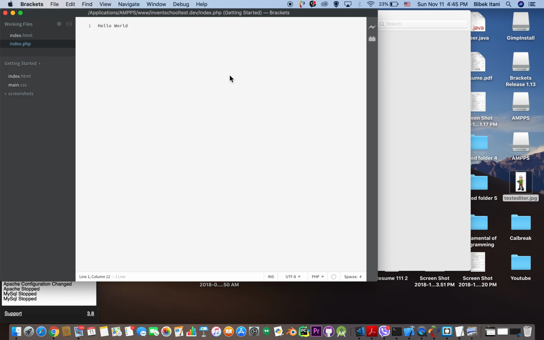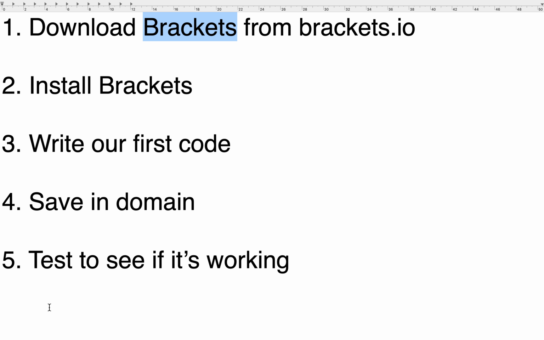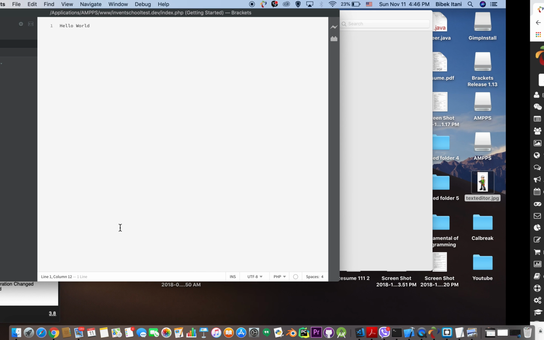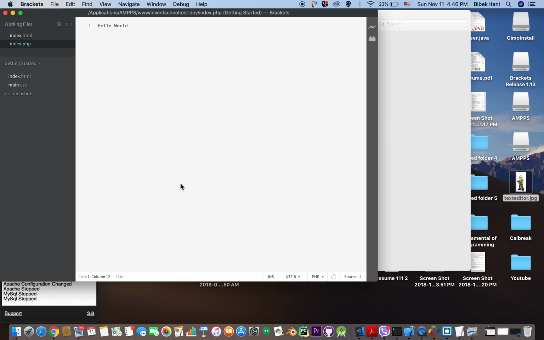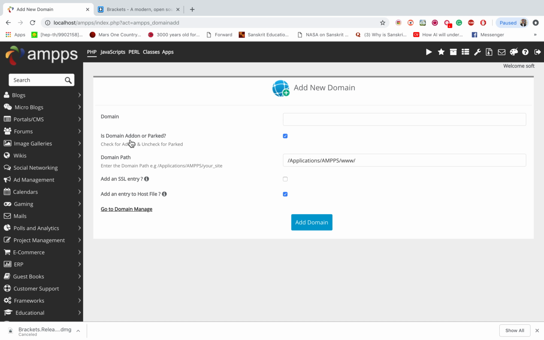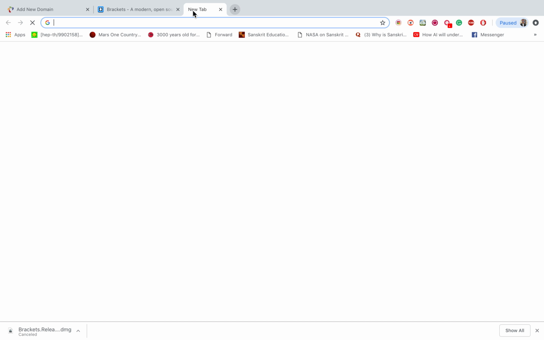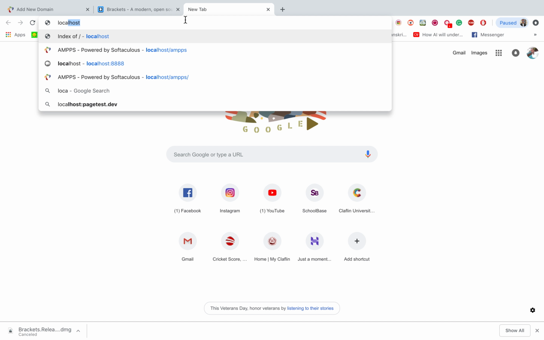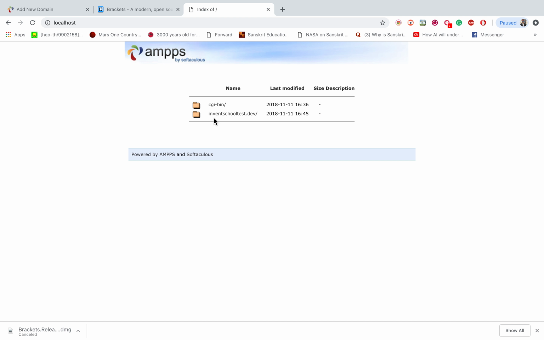So now, what is the last thing we're supposed to do? Test to see if it's working. Before we test, let's check if our file is saved in our domain. How do you check that? Just come to your browser and type in localhost. If you type in localhost, this is what you see.